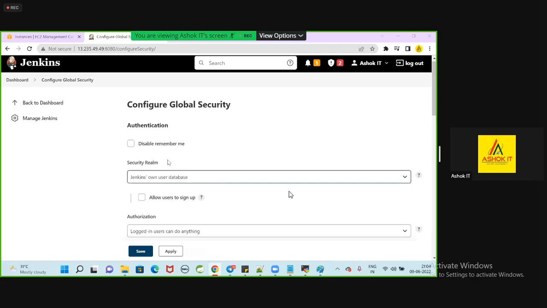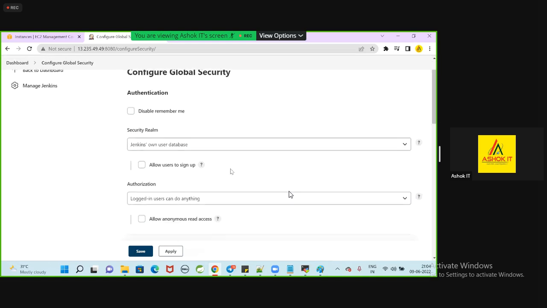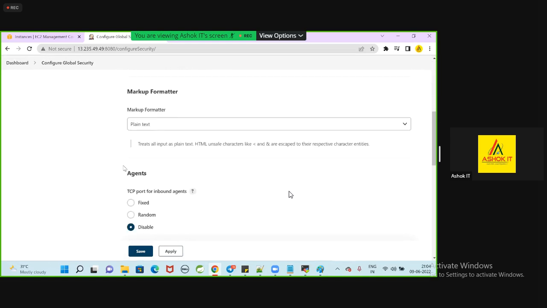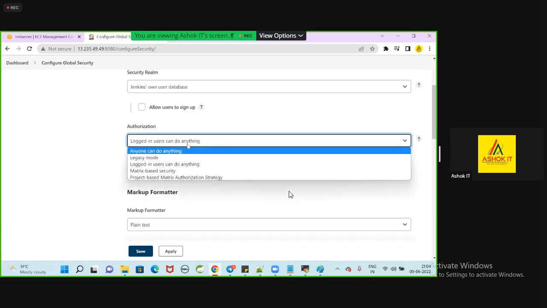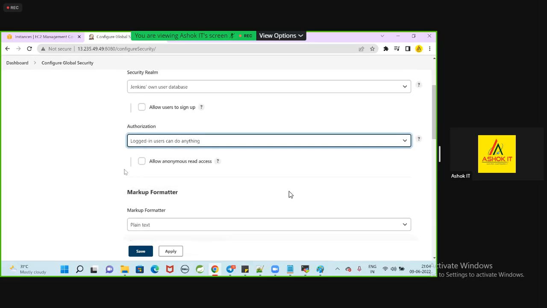So now for authentication purposes, I'm using the Jenkins own database. Whenever I create a user account, it will be stored in the Jenkins own database. Authorization, currently what is available for authorization now? Logged in users can do anything. That means everybody can do anything in the Jenkins. So do we need to keep this option? Can we allow everybody to do anything in the Jenkins? No, no. Now we have to change this authorization in the Jenkins.